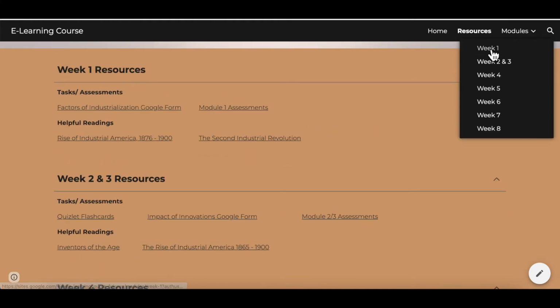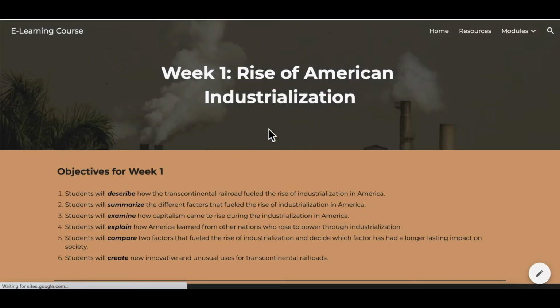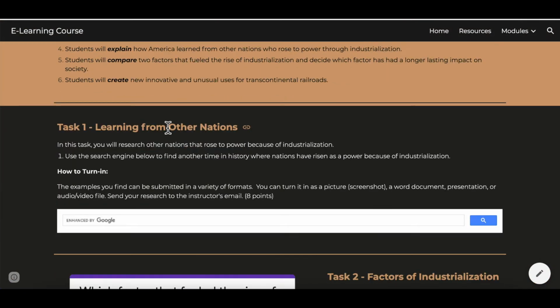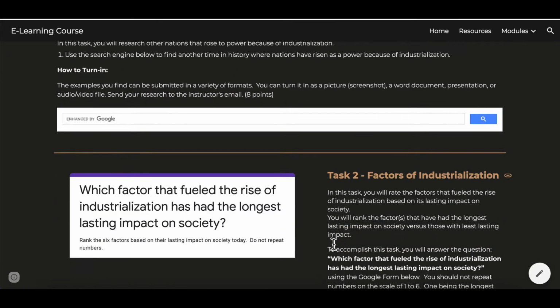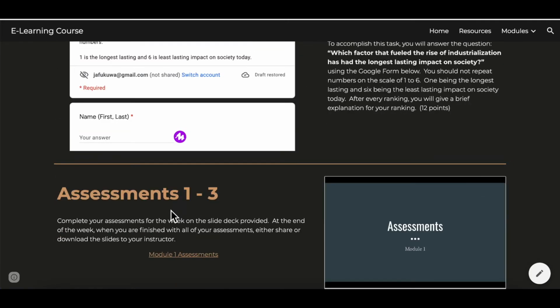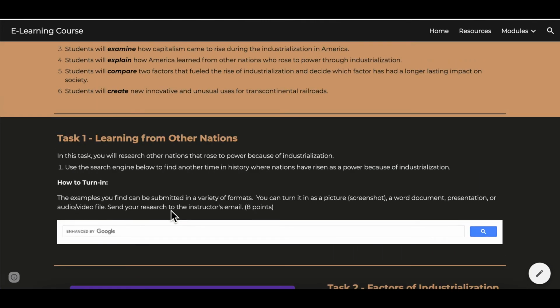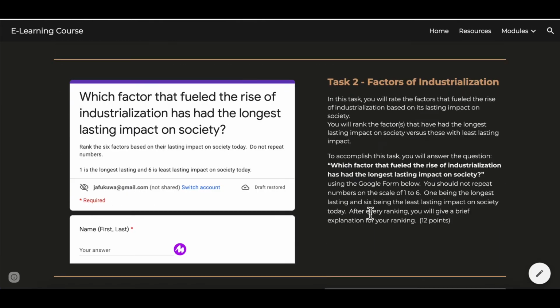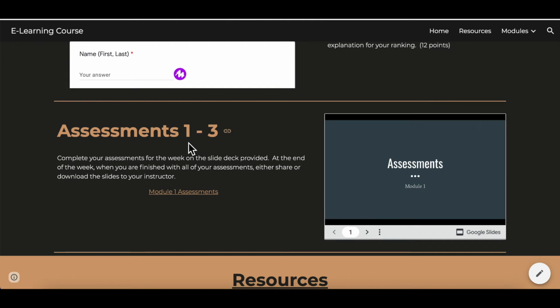Let's go ahead and check on our week 1. Our week 1 has the topic at the top, the objectives for the week, and then it goes in order with your tasks, and then we end with our assessments. Everything should be completed in the order that you see it. So task 1, then task 2, and then completing the assessments at the end.